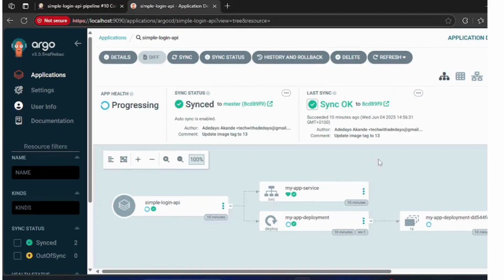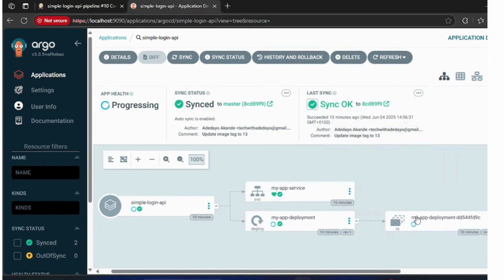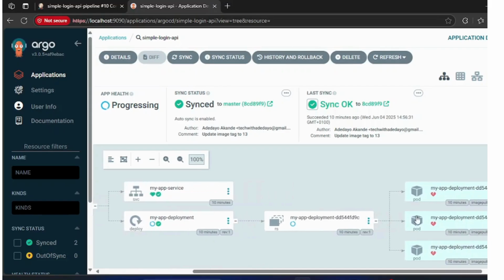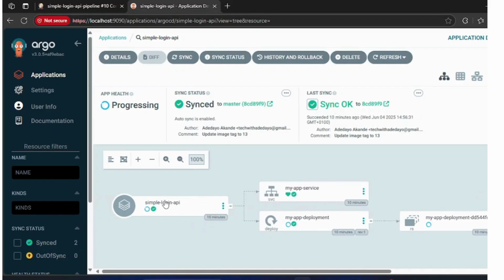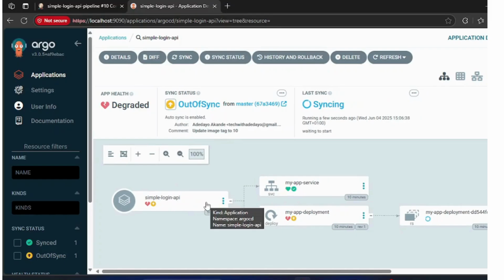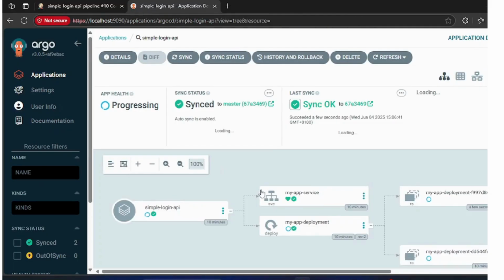And let's see, update image to 13. This is 13. Let's see, image pull back off. Okay, this is 10 minutes ago. All right, yeah, of course, degraded. Let's go to our applications, and this is out of sync, and it has synced again. So let's wait. Now open it, and let's see.